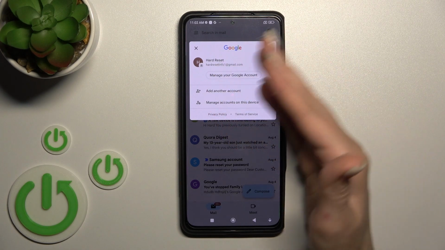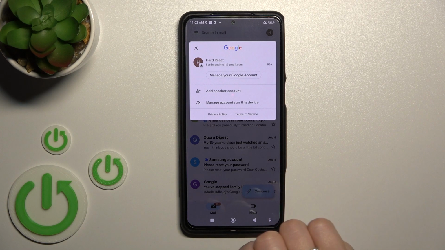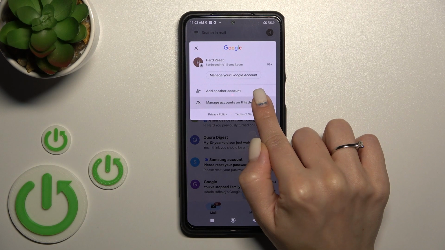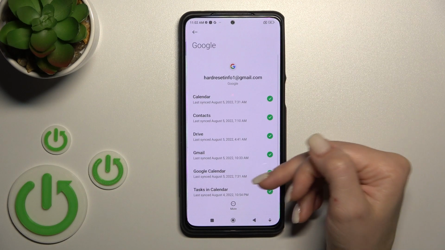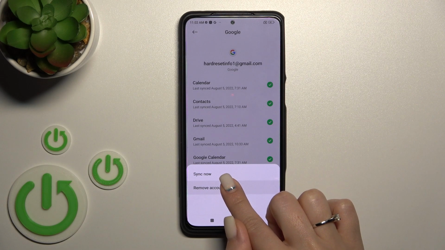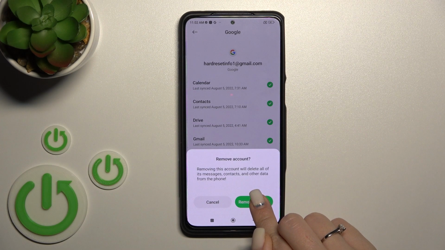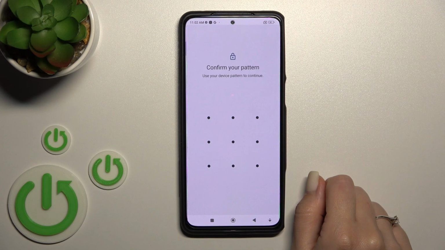So just to log out from a Gmail account in the Gmail app, we should log out from the Google account on our device. And to do that, we should click here to manage accounts on this device, then select the Google section, and after that we should click the more icon and click here to remove account. After that, confirm your action by clicking remove account again and tap here to OK.